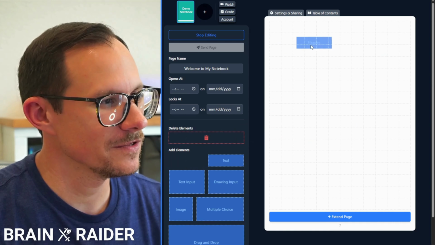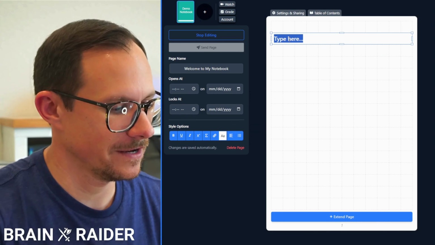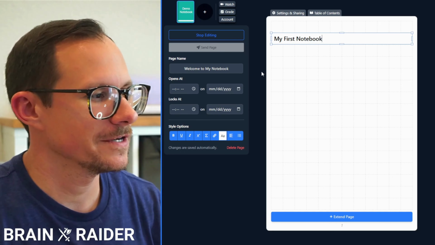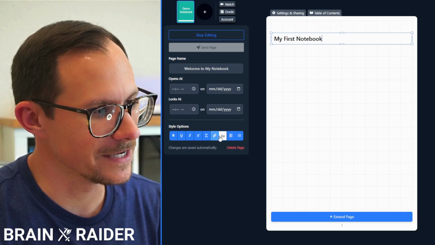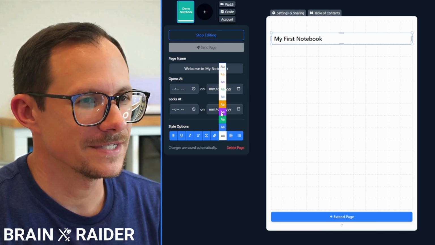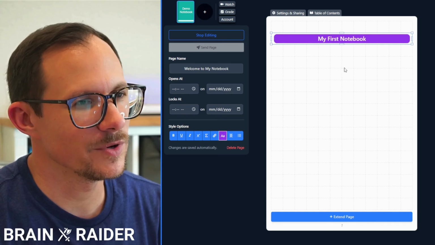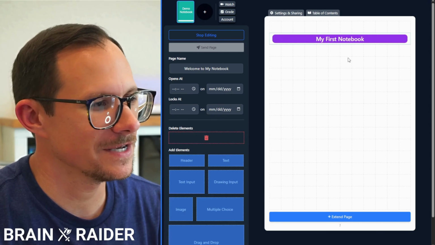All right, let's build the world's most basic notebook right here. My first notebook, just to show you guys some of the options here for styling. So we've got quick styles here. You can just change the color right off the bat, and then you can do other things. You can put it in the middle of the page, customize it however you want.